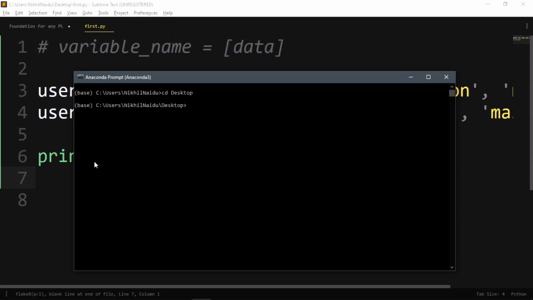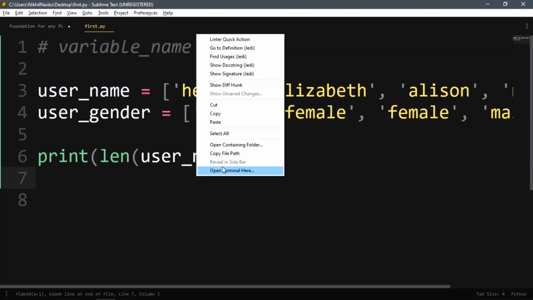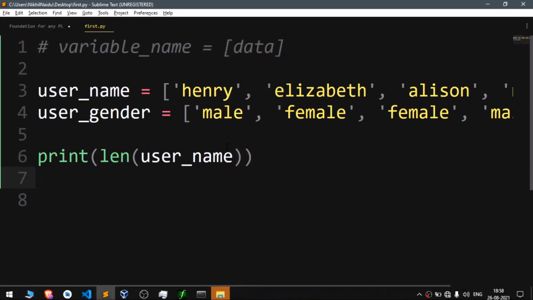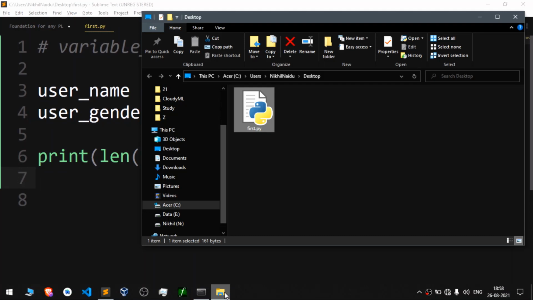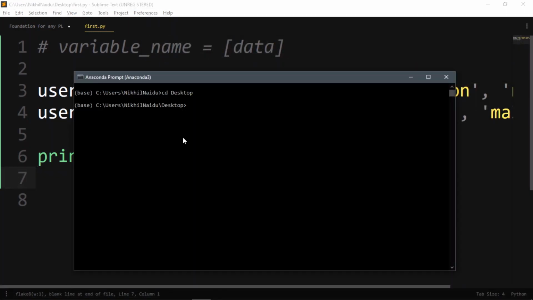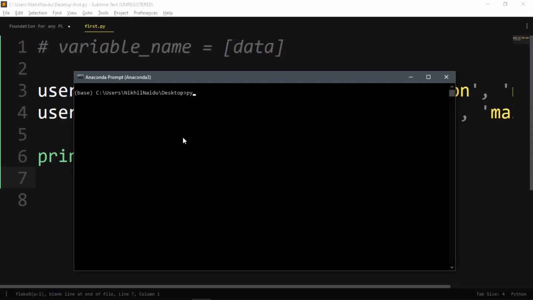Whenever we run this, sorry, let me just open the containing folder. Yeah, on the desktop only. So whenever we run this, python first dot py, it's giving us the length of 4.